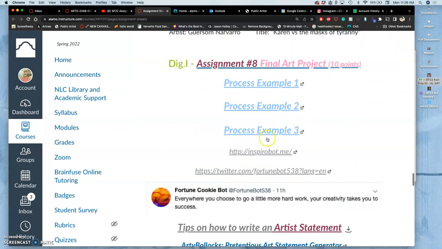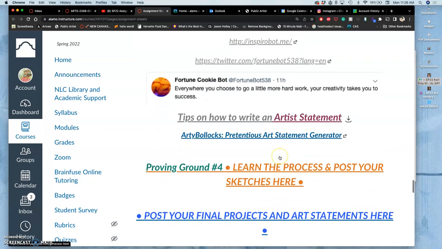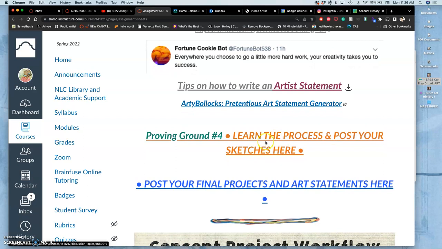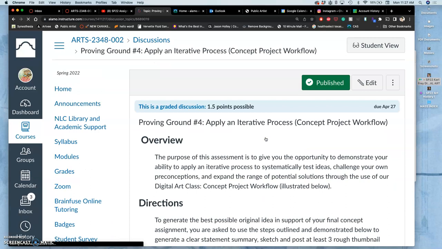So our final art project is going to include an artist statement, and then it's going to include your final print, your final artwork. But you are going to sketch and learn the process for how to do this with our fourth proving ground.